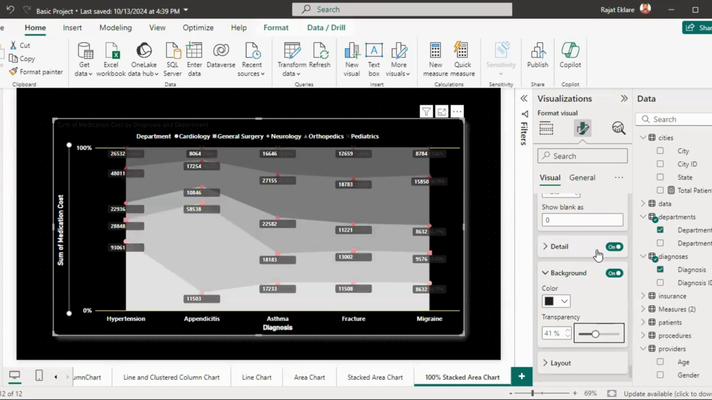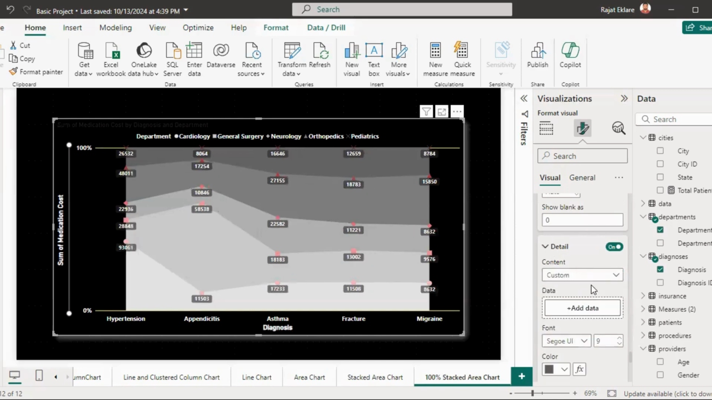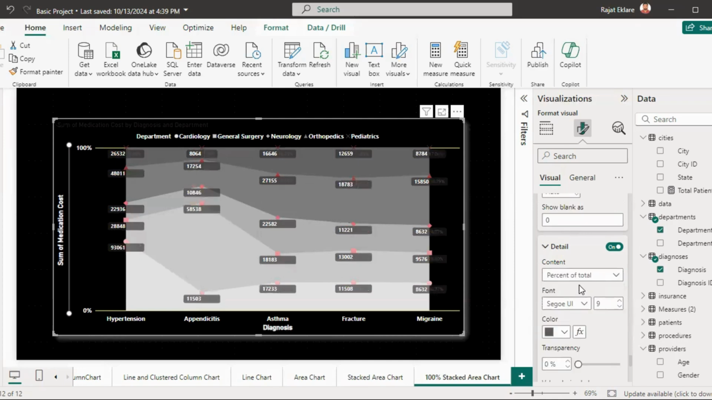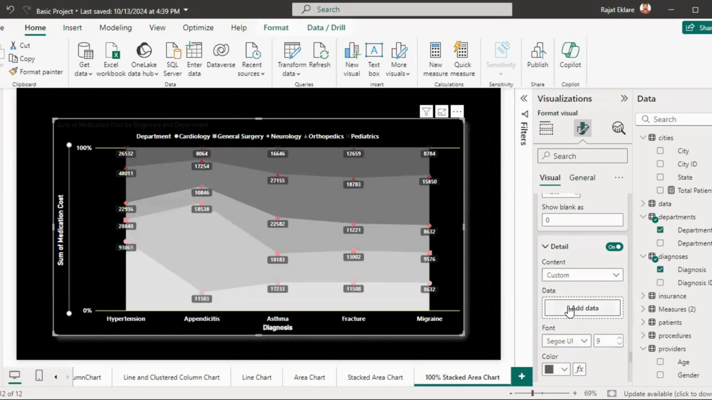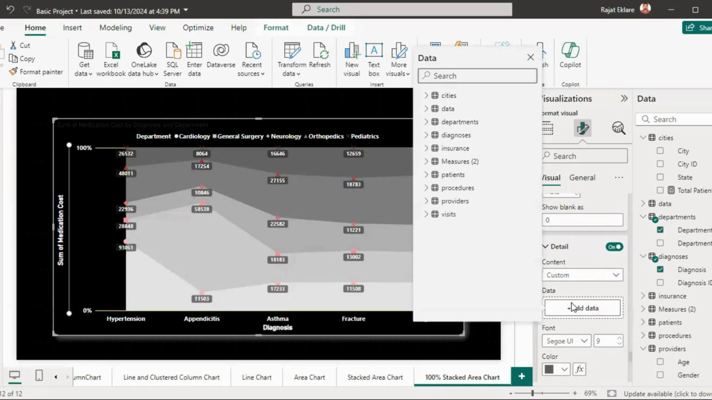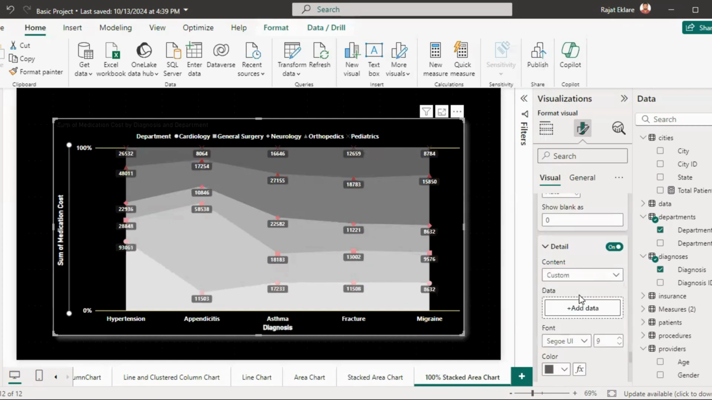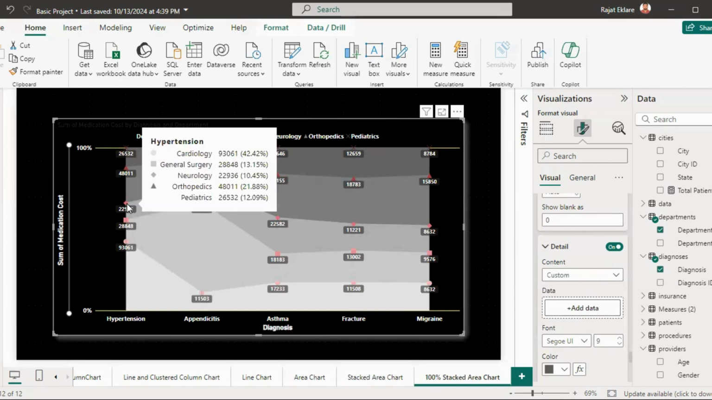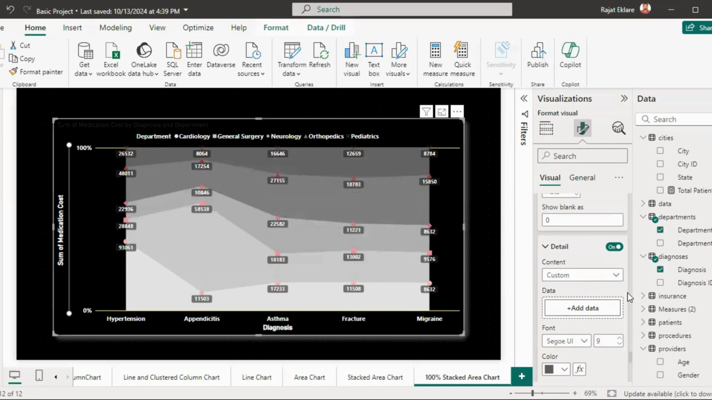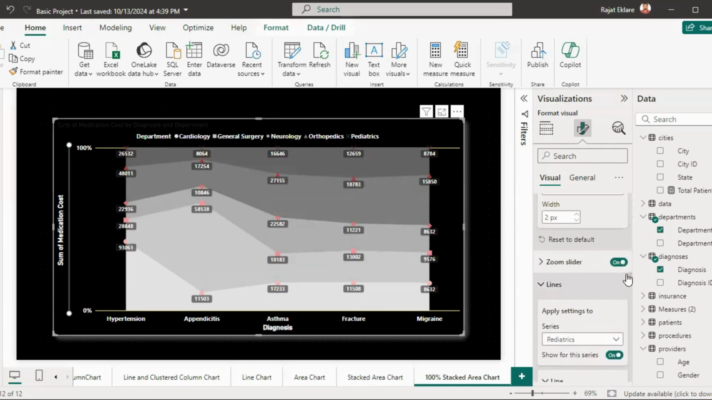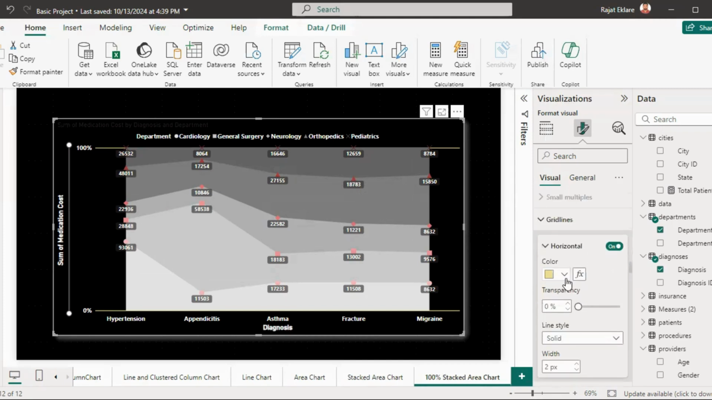Okay. You can disable the detail button. If you enable the detail button, it will show in terms of percentage. So you can keep it based on the requirement. If you want percentage, you can keep percent of total, or else you can select custom. So you can select add data here, what you want to show in terms of data label. So what I'll do, I'll keep custom only, so it will show only values, because when you drag your cursor, it will show percentage. The grid lines are not visible.